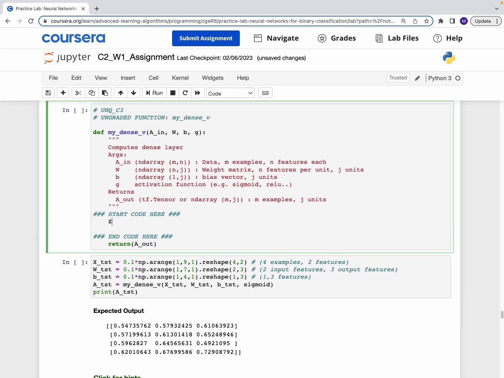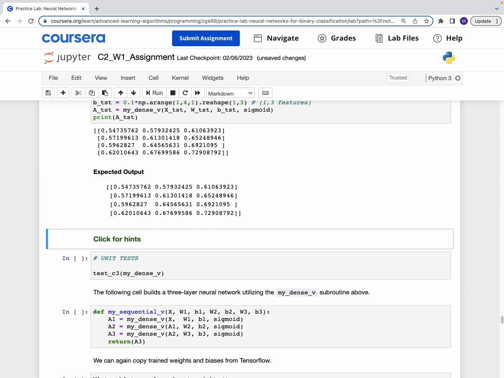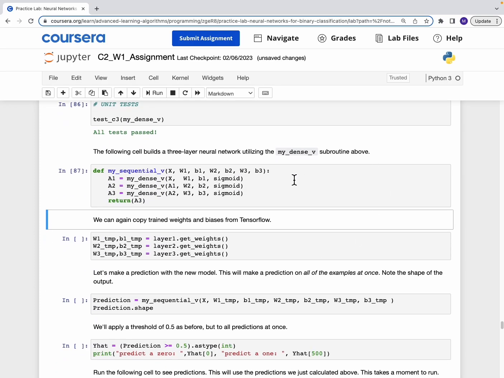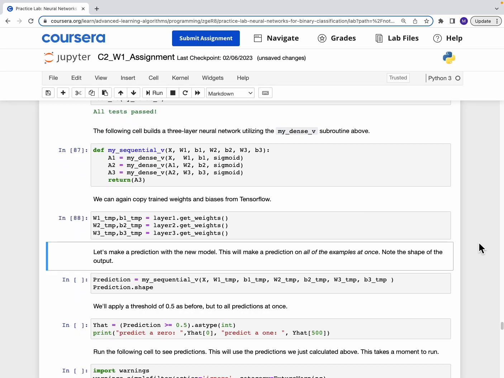So Z is going to be equal to np.matmul between A_in and the W added with B, and A_out is going to be equal to the sigmoid function applied on Z. And it worked. So we're going to utilize it again to make predictions.